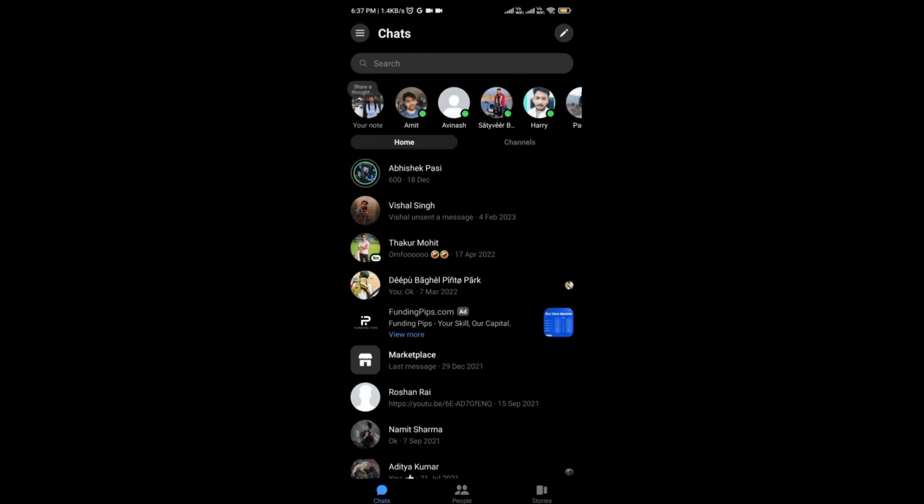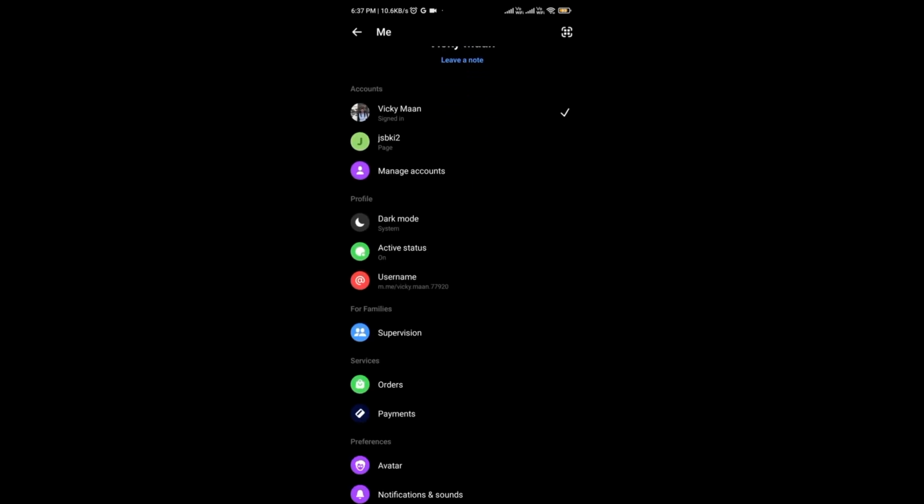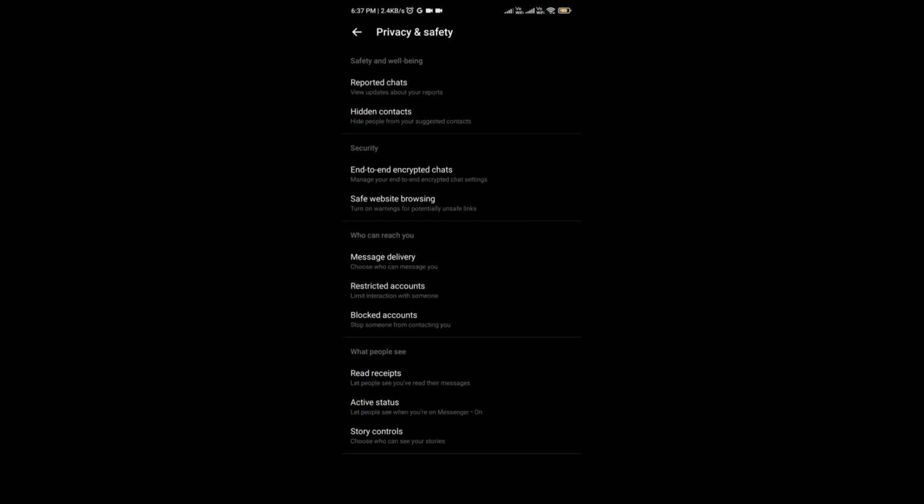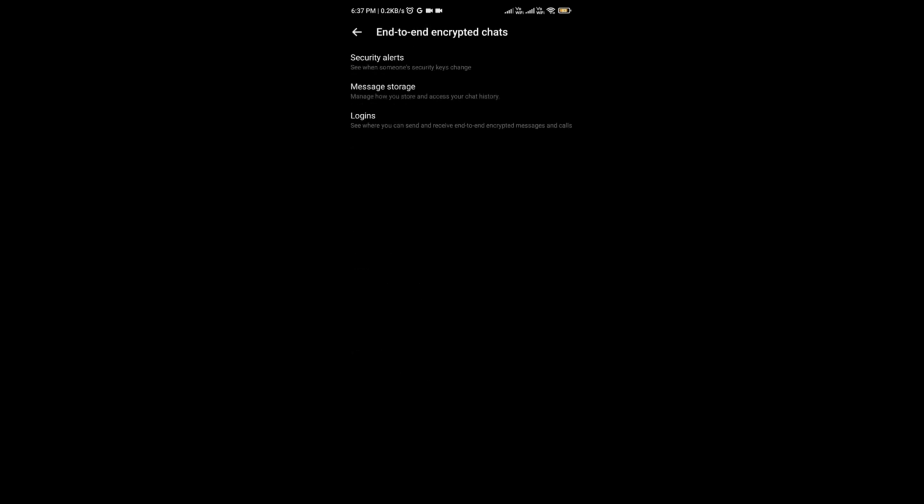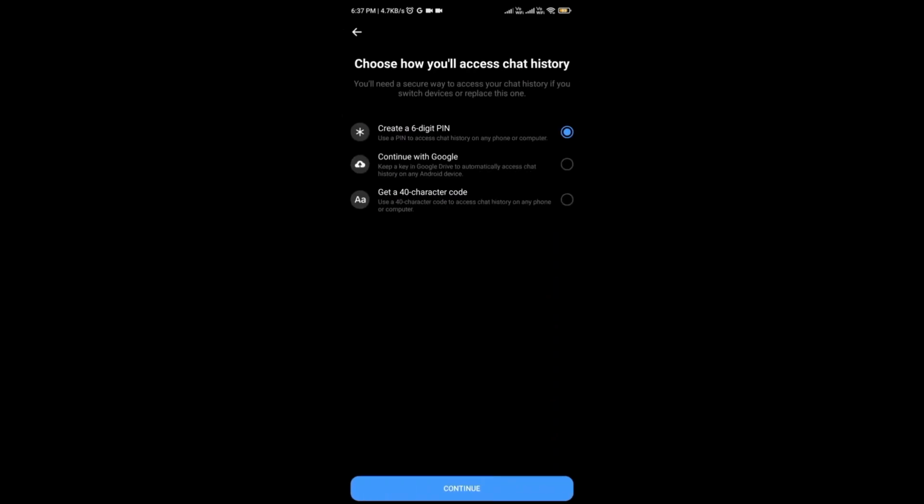To do the settings on the phone, I will open my Messenger here in front of you and go to the chat option and the settings option in my account. Scroll down, and whenever you scroll down, you have to click on Privacy and safety. From here, in Security, you will see End-to-end encrypted chats. Click on Message storage, and here you can see Turn on message and access chat history.